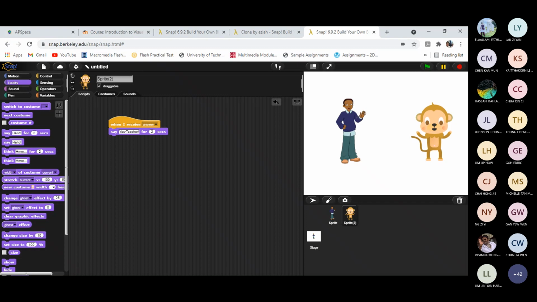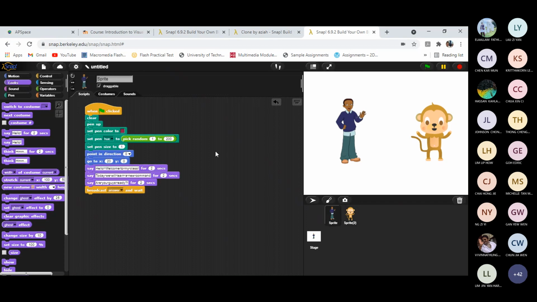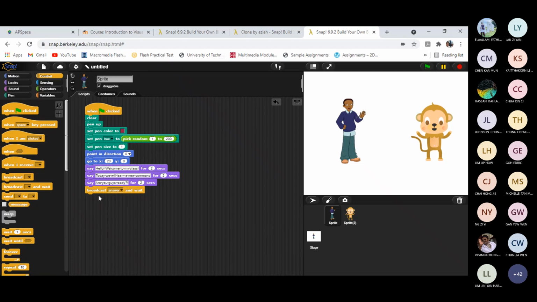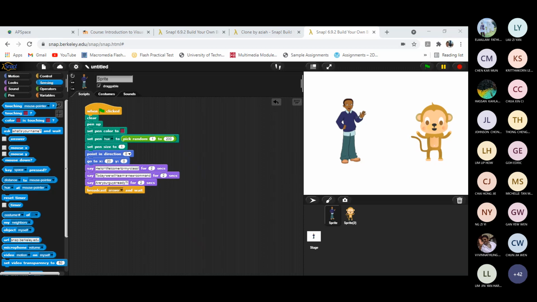Okay, let's proceed. The house will be drawn in sprite one, in the teacher. We will have a broadcast, and the broadcast will come in from here. So maybe we will ask something before we broadcast the message. Okay, a few things that we must know.